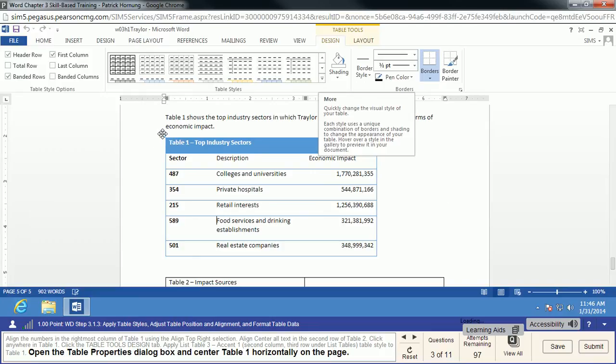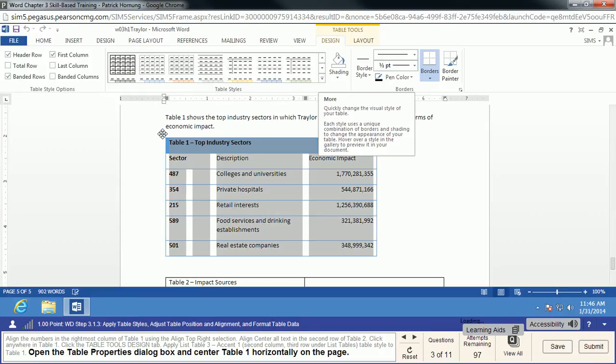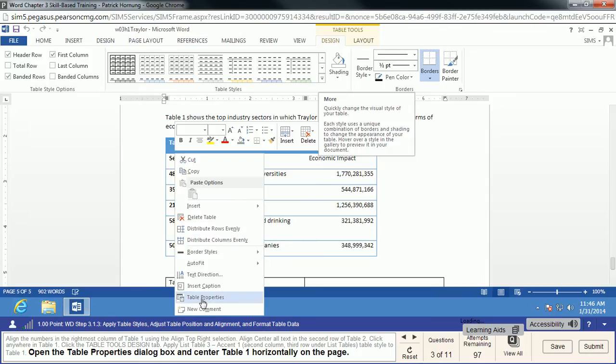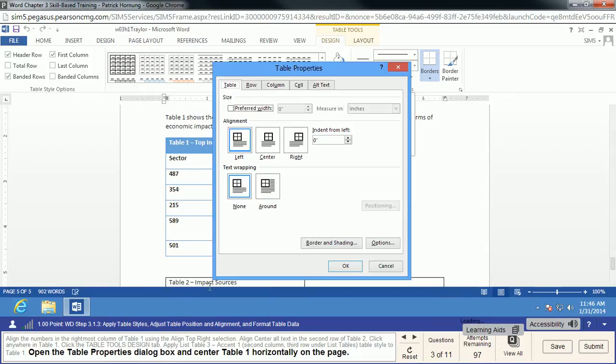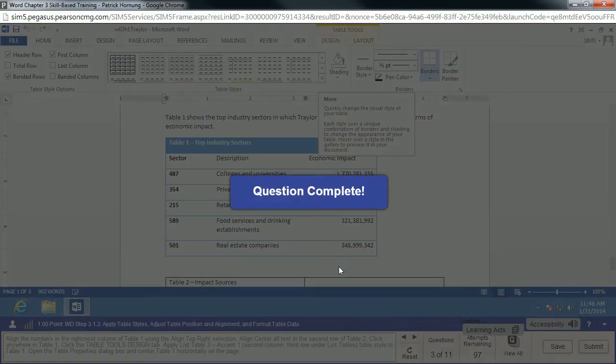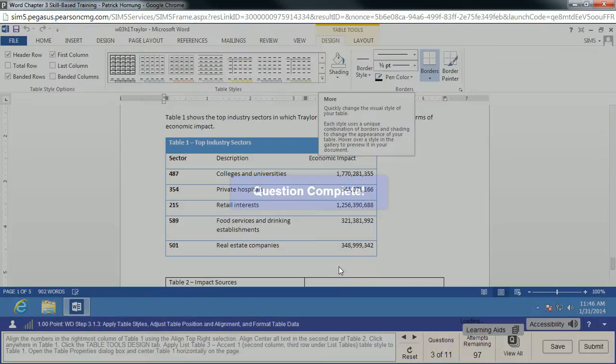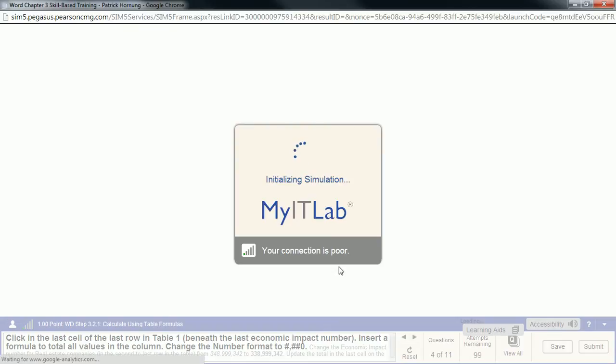Now we want to open the table properties. I'm going to highlight the table to do that. And you can right click and say table properties. And I want to center horizontally on the page. And that's all we need to do for that step. On to the next one.